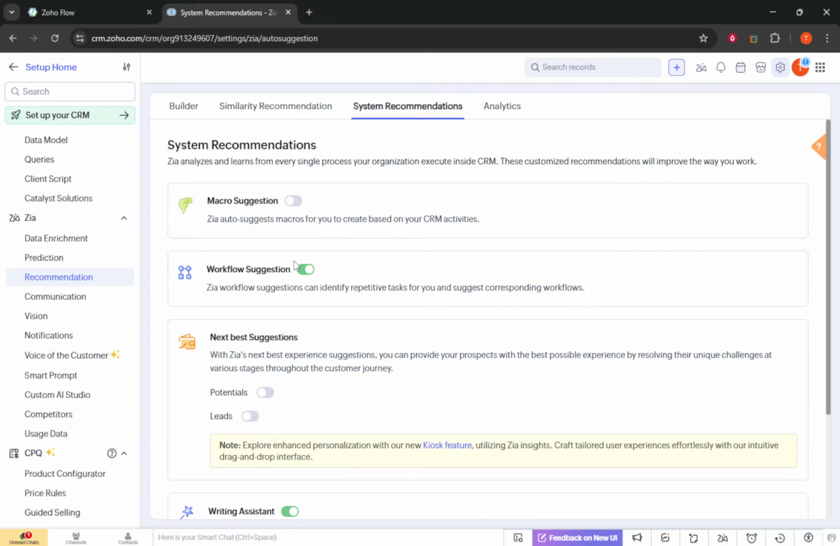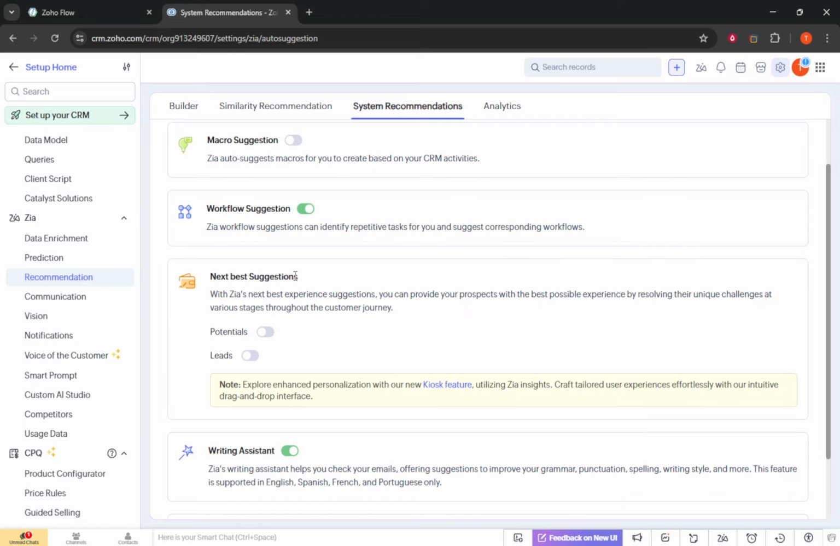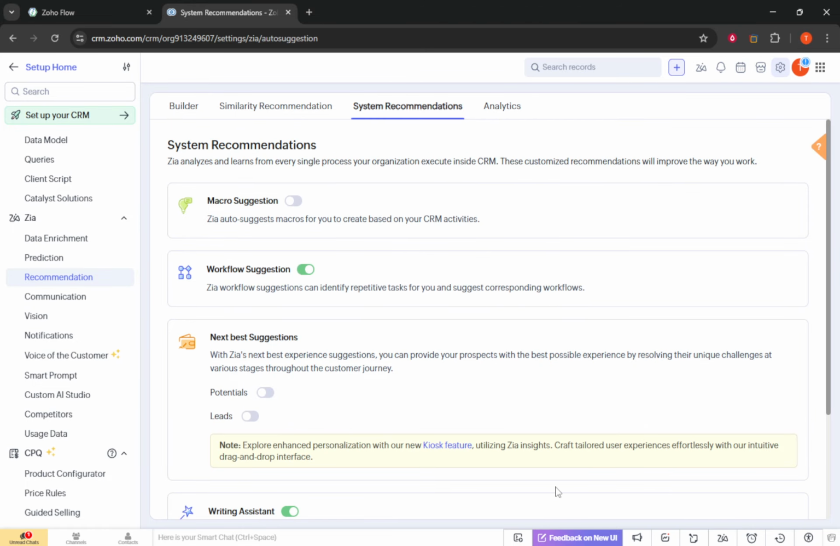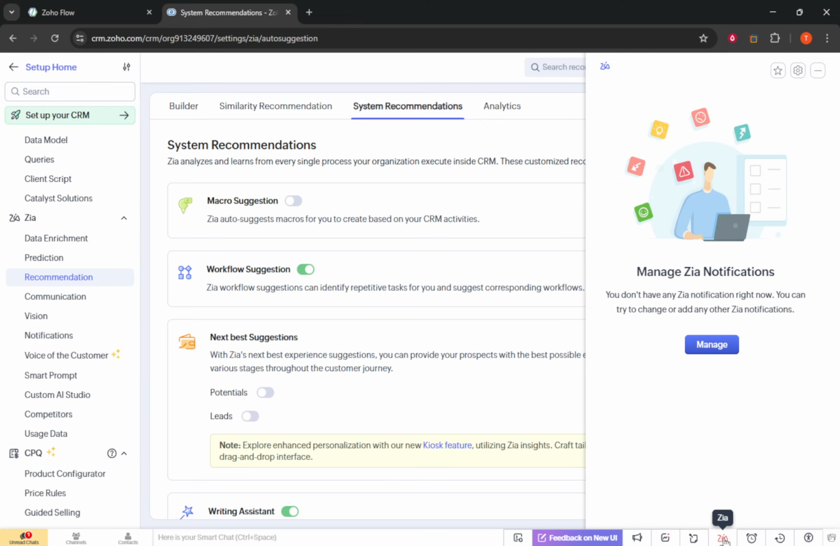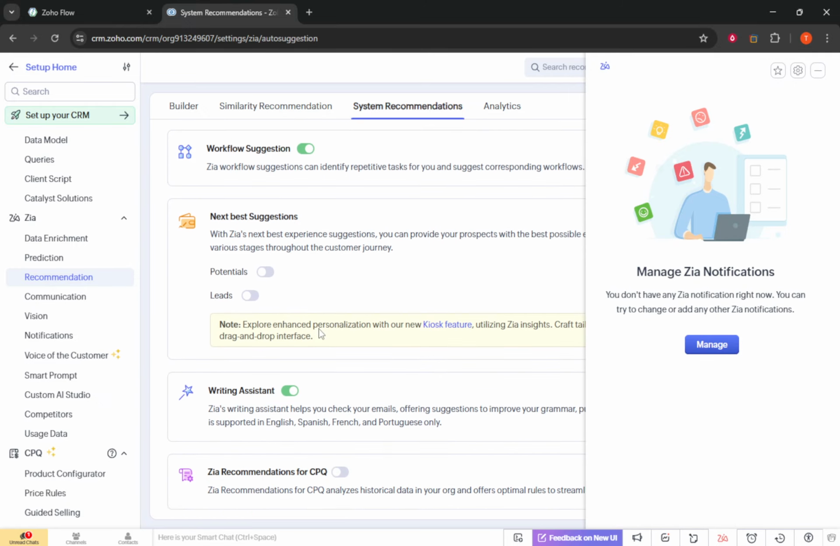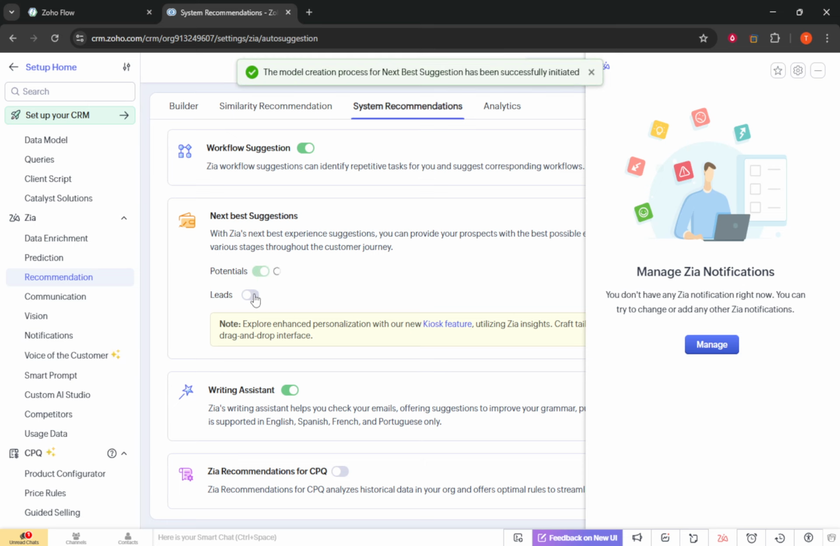To view and apply those suggestions, click the Zia icon at the bottom right inside CRM to see recommendations as they pop up. You can also navigate to Setup, then Automation, then Workflow Rules, and choose View Suggestion to browse, review, and apply them. Always check the criteria and actions before enabling a suggested workflow so it aligns with your processes.